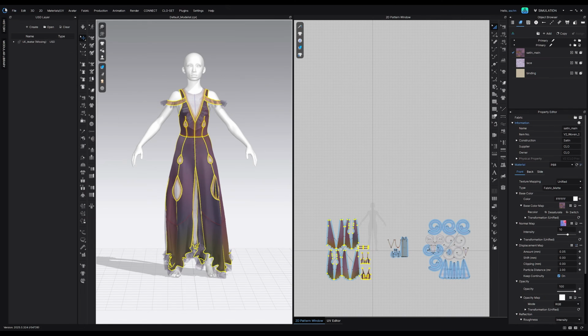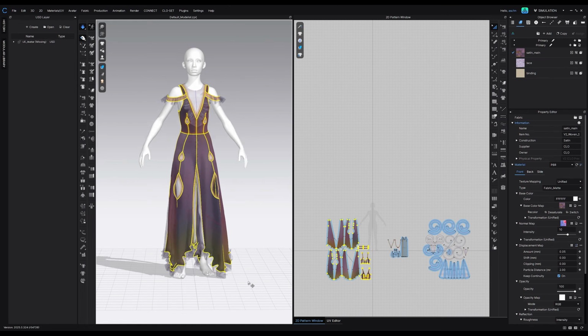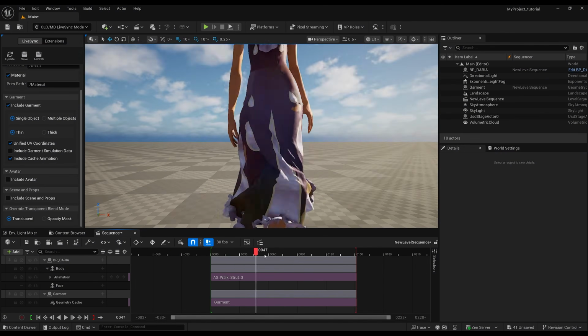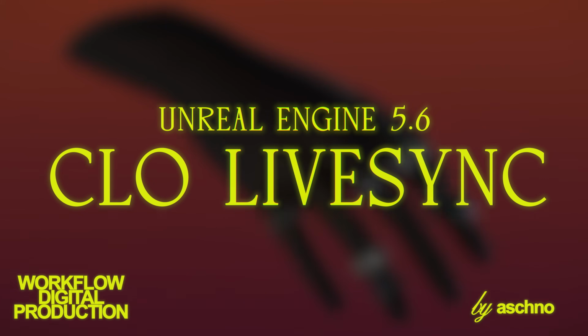If you do something for digital production, which means you pre-simulate your garments in CLO3D, bringing them to Unreal Engine and render them with the movie render queue in the sequencer. We don't speak about movie render queue, just the sequencer.